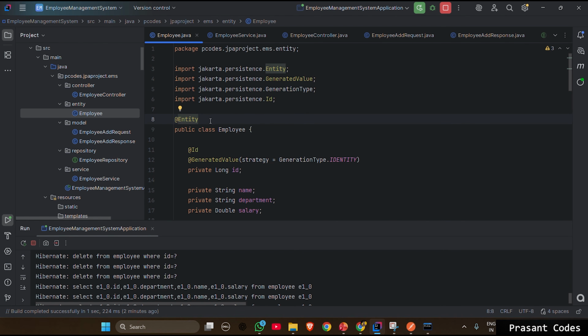For industrial purposes, we don't write the table name as employee. We write the class name as Employee, but not the table name. The table name should be in the plural, so it should be employees, not employee. Because in Java, one object holds the data of one employee, therefore it is in the singular form. But in the database, the employees table contains the data of various employees, therefore it should be employees.